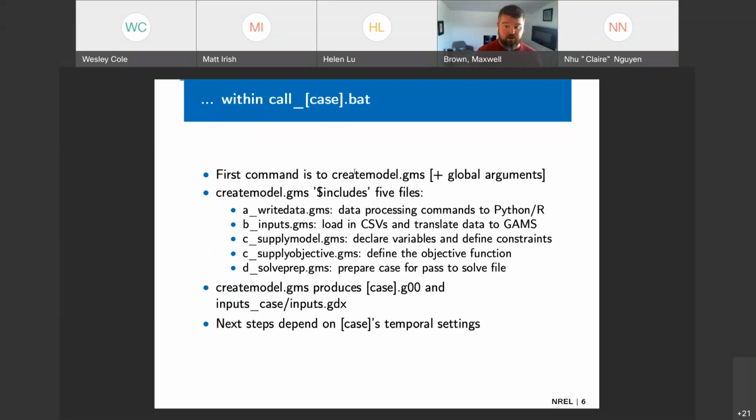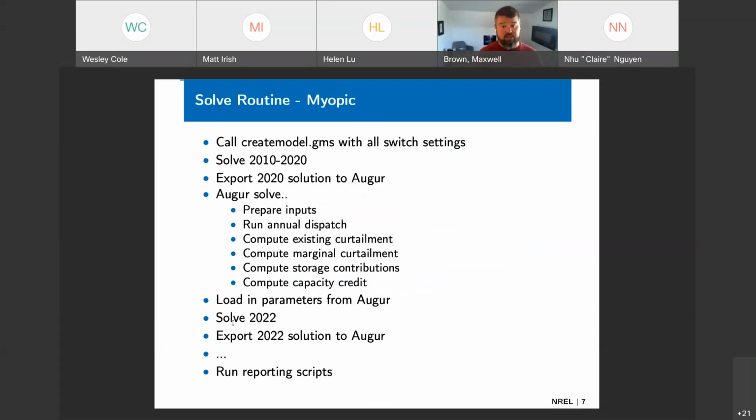The first command is to create model.gams. It goes through these different files. It really just appends those files together. And at the end, you're going to produce these GDX files and this inputs.gdx. And then the next steps really depend on the case's temporal settings. But if we're running the myopic case, call create model.gams, again, the very first thing you're always going to do. With the 2021 version, we're going to just solve 2010 to 2020, avoiding Augur.